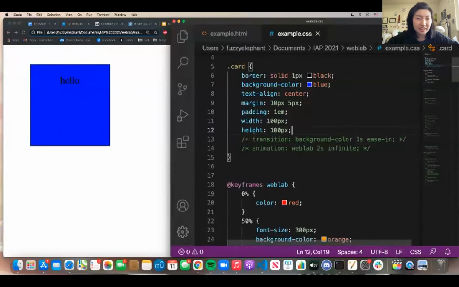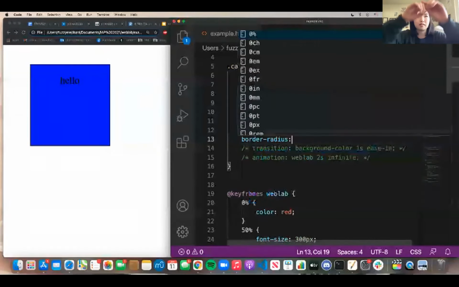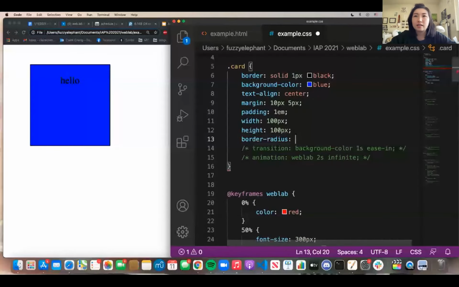Radius. Yes, border radius. Okay, border radius 50%. Basically, border radius, for those who don't remember, just makes your corners rounded. However you set it, you can set pixel values, you can set large pixel values. And if you want to make it a circle, you would just do border radius 50%.